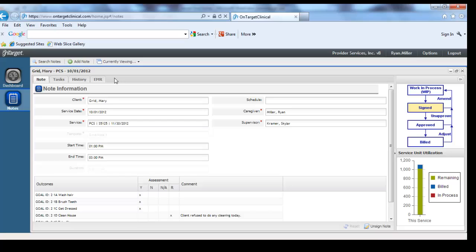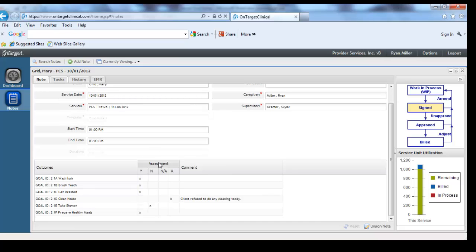Now, let's take a look at a note for another service where the keys have been set up differently. For this particular service, we have decided to use only the assessment keys, leaving off the intervention keys. This allows you full flexibility on setting up various styles of grid notes to accurately document amongst your different service codes.